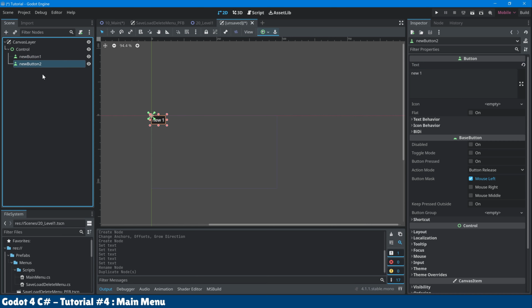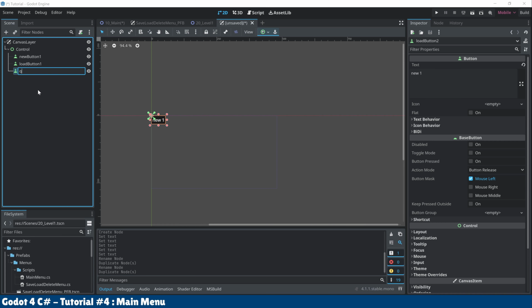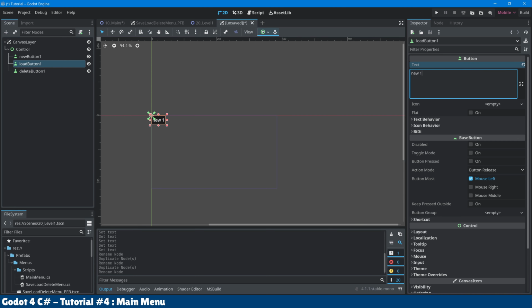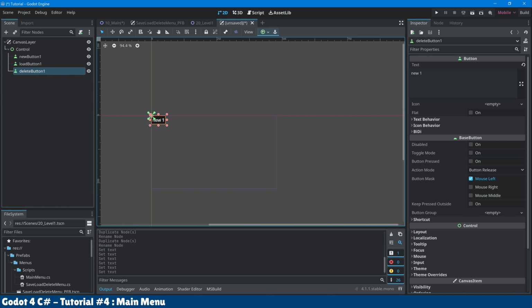And we'll duplicate it and we'll call this load button 1. And one more time. And let's call this delete button 1. Let's call this load 1. And come over here and change the text and change this to delete 1.